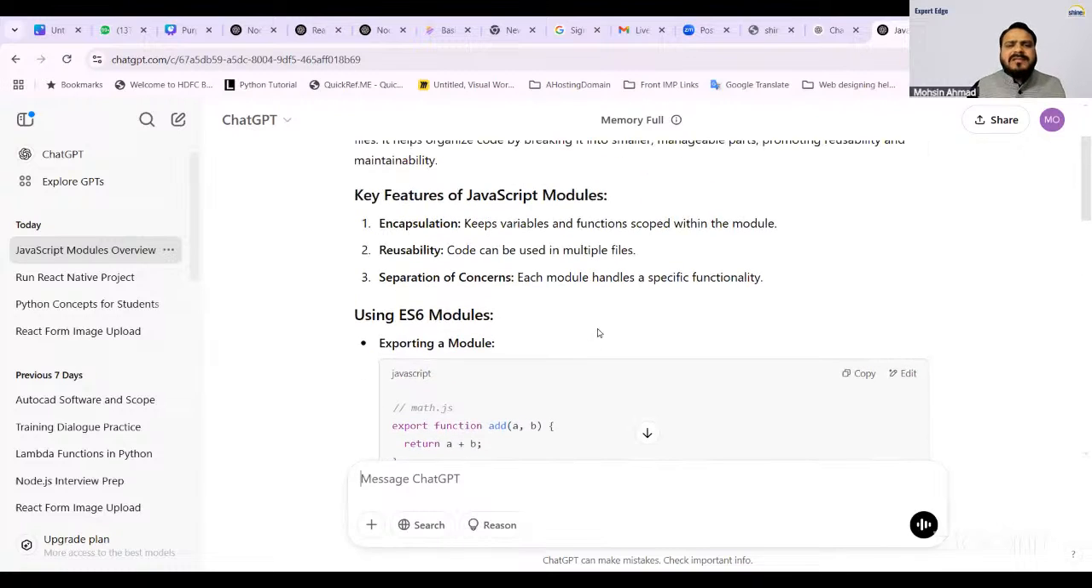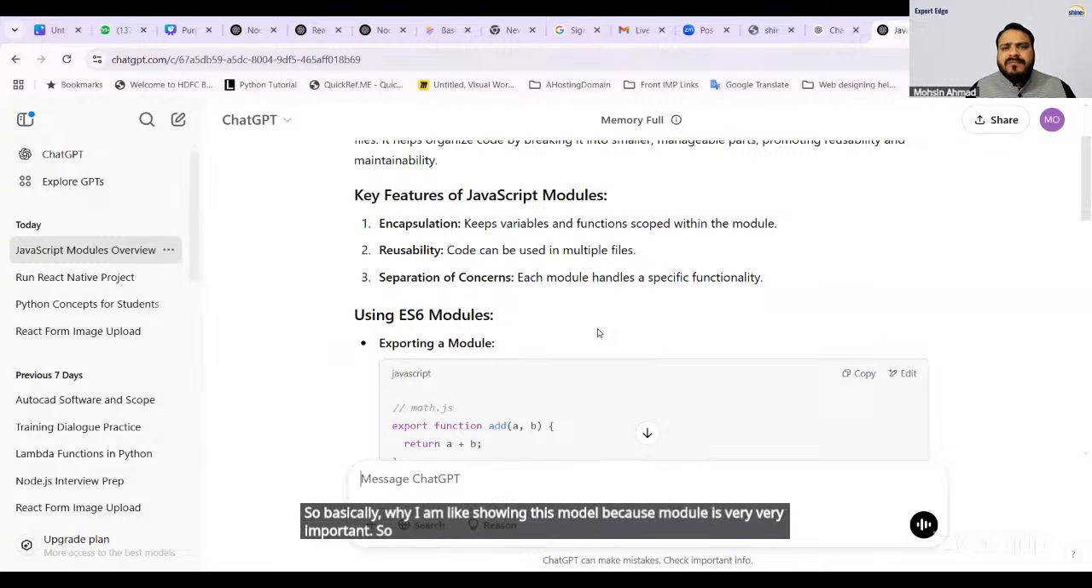So basically, why I am showing this module is because the module is very, very important. Ultimately, the key features of JavaScript modules are encapsulation, reusability, and separation of concerns. We have to learn about modules before we move on to the React part.